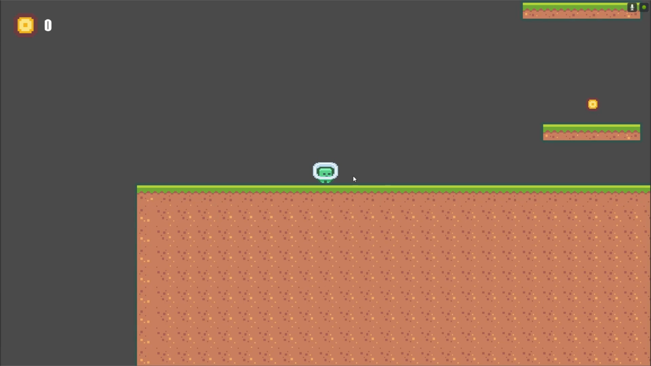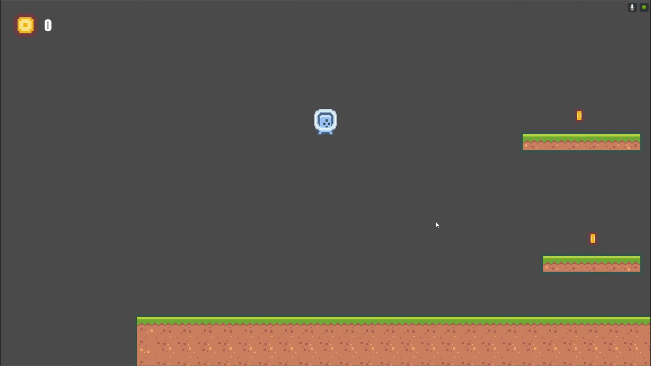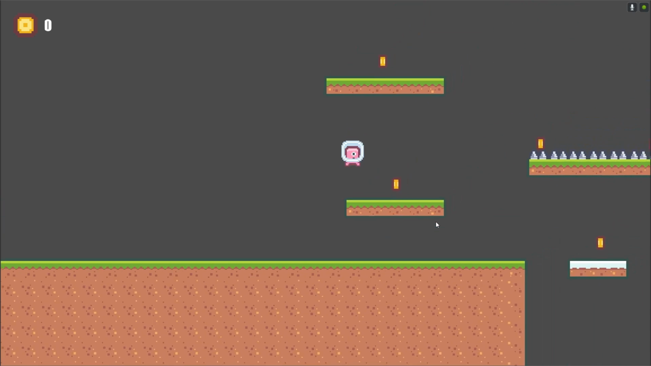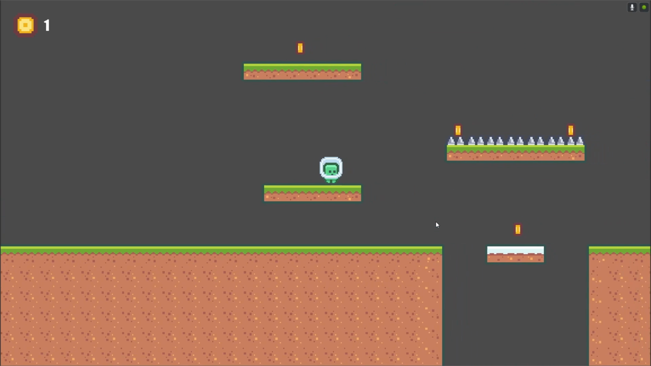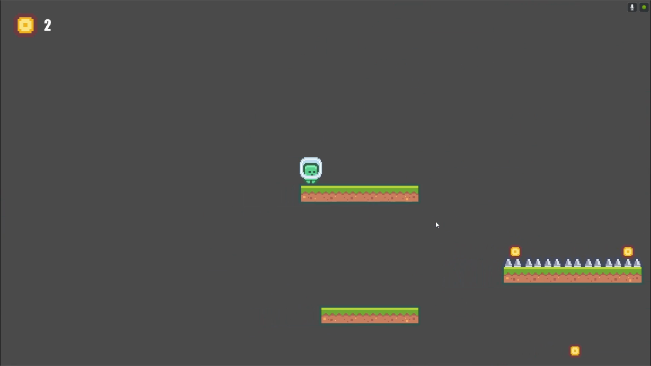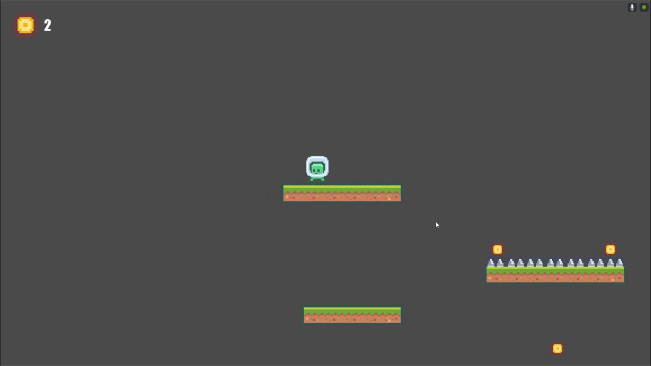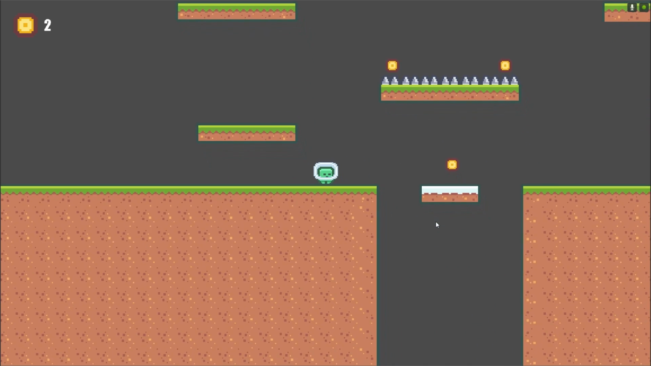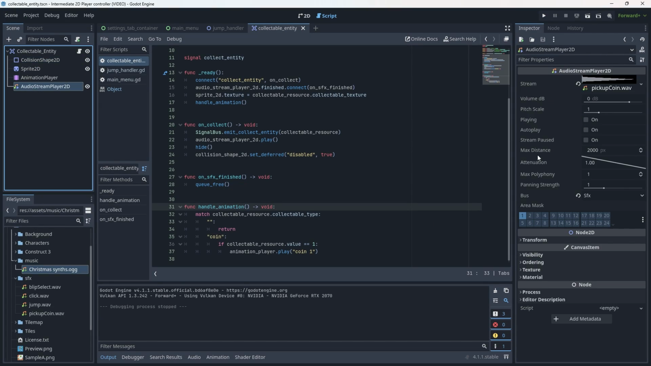We can go and actually test this out now. First, let's test the jump. We're jumping. Now, let's go and test the coin pickup. We have the same functionality as before with our coins, but now we're playing a sound. Perfect.